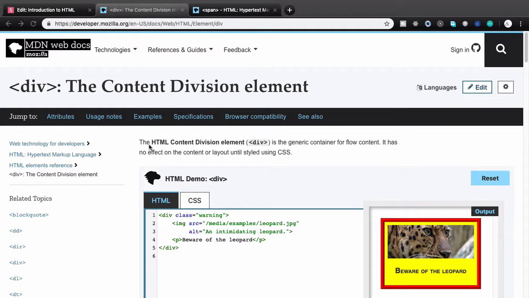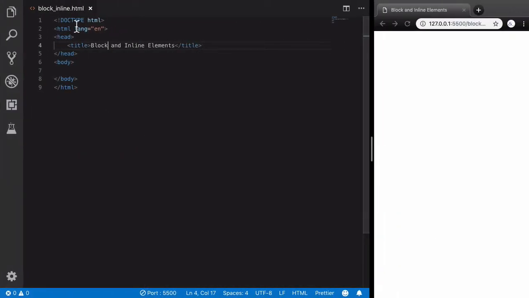We may not be using this now until we talk about CSS, but I think it is something you should get to know because it is part of HTML, and it is known as block elements and inline elements. I've created a file which I've called inline block, and we have block and inline elements. So that's what I want to talk about.